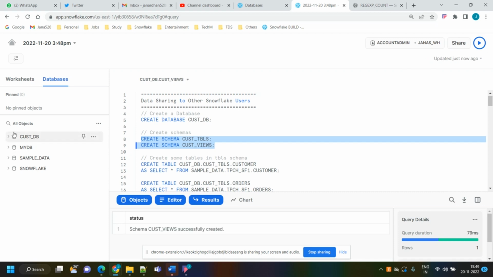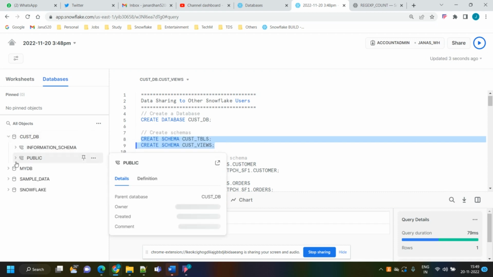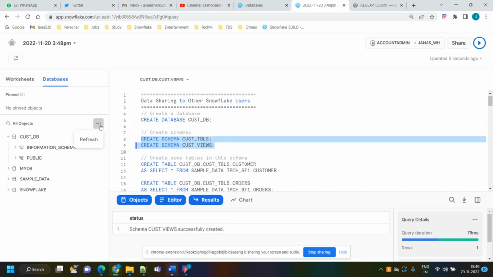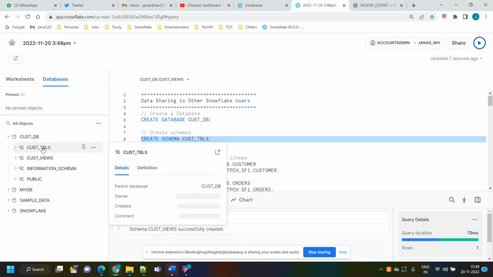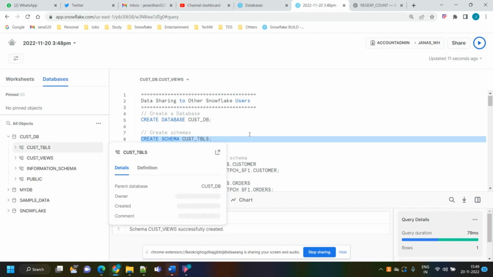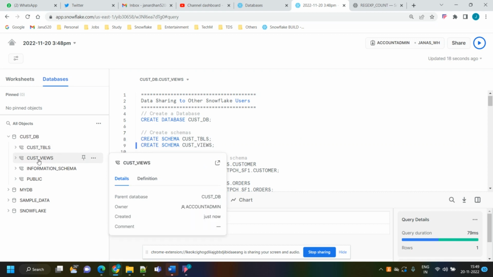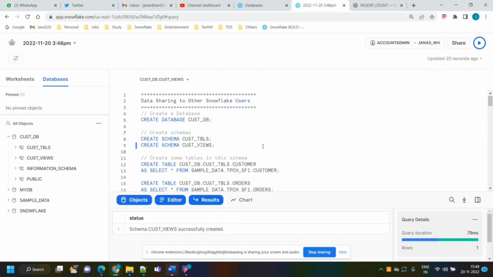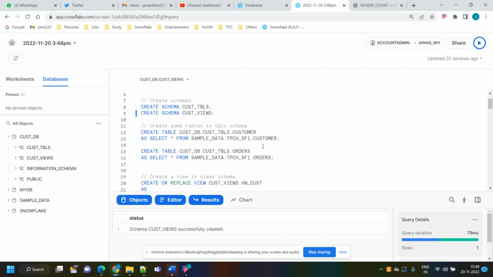Now you can open this database and refresh it. It is displaying two schemas, CUSTOMER_TABLES and CUSTOMER_VIEWS. I want to create all my tables in CUSTOMER_TABLES, and all my views in the CUSTOMER_VIEWS schema. That's why I have created two schemas, one for tables and one for views.